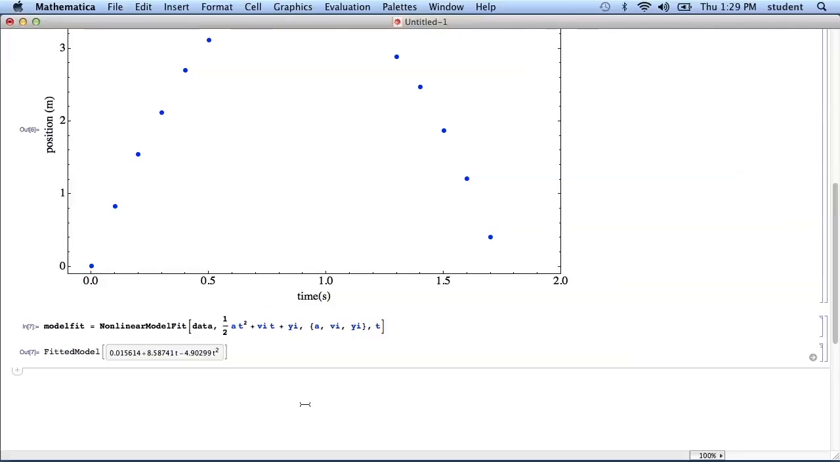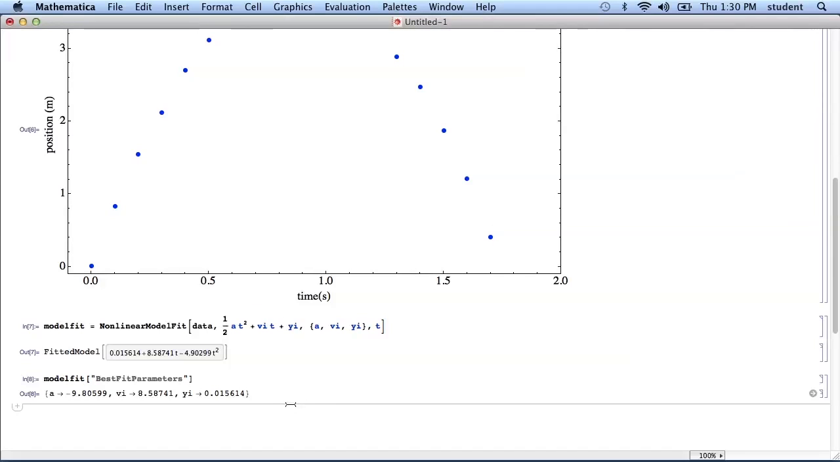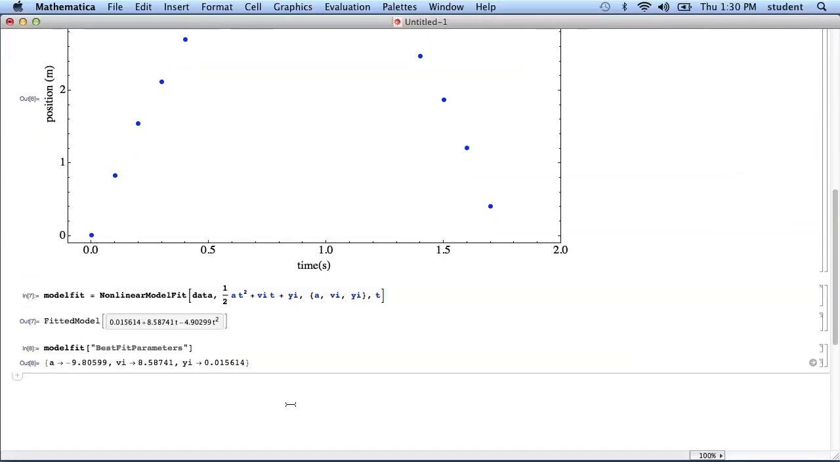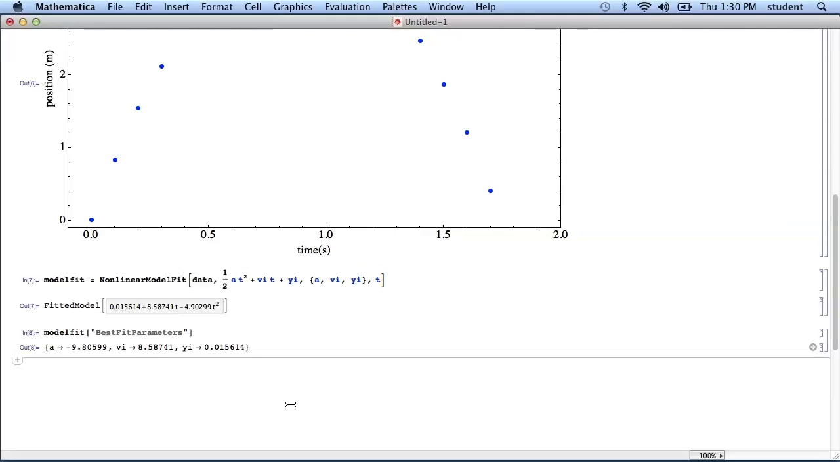We can now extract the best fit parameters using the following form. We use the modelfit command, which is a new command based on the NonlinearModelFit, and give it the parameter BestFitParameters. This returns the best fit values, or the measurands, for our three fit parameters.